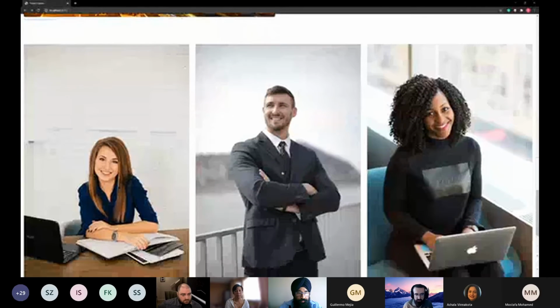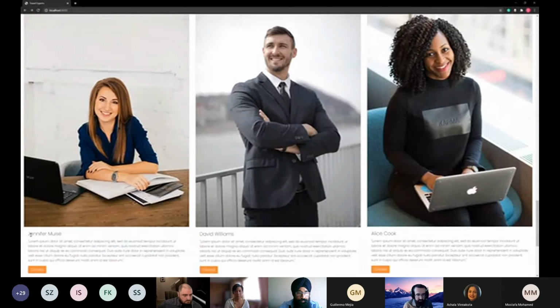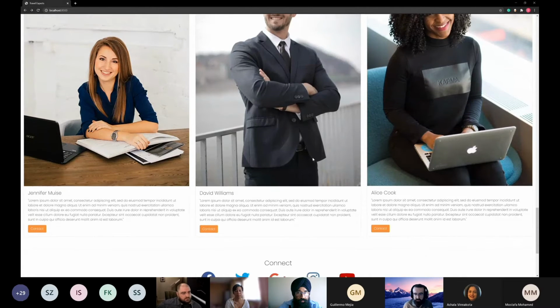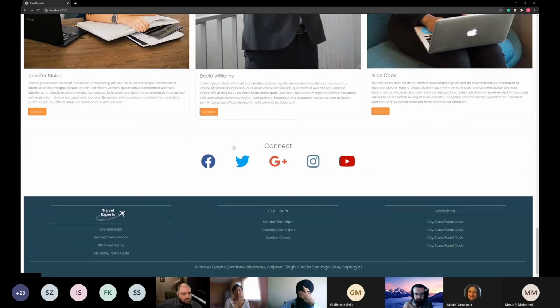And we have some profile pictures of some of the agents with buttons that can go to the contact page. As well, we have icons here that will connect to your social media, allowing users to easily navigate and find you. And then finally, we have the footer at the bottom that gives some general information of your hours and locations and such, and a copyright symbol at the bottom.